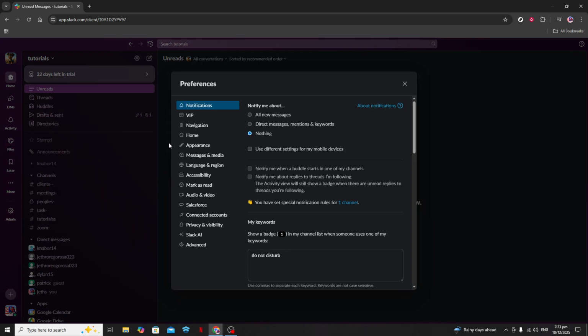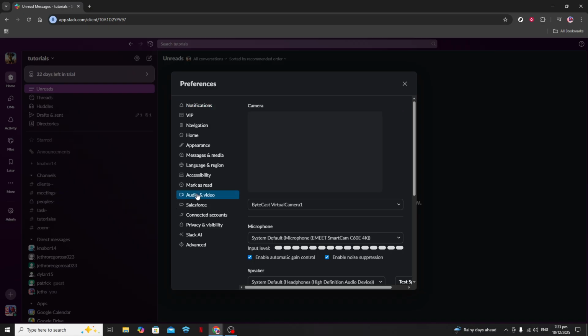Once you're in the Preferences menu, direct your attention to the sidebar. There, you'll see a section labeled Audio and Video. Go ahead and click on it to reveal more specific options related to your microphone and camera.